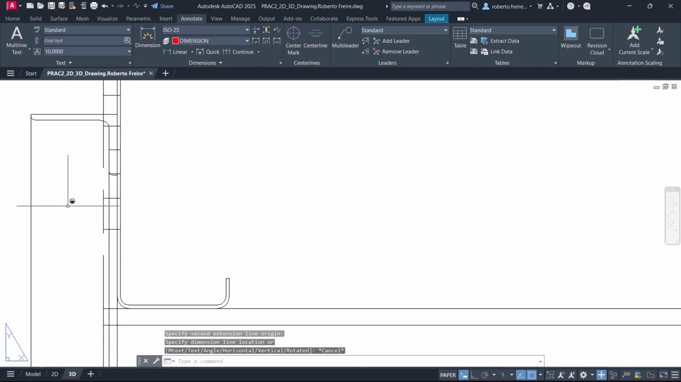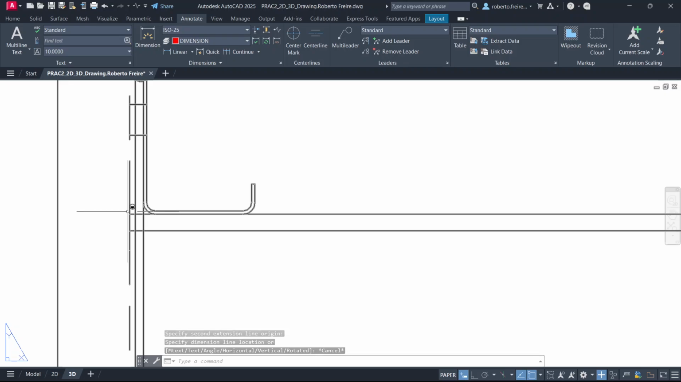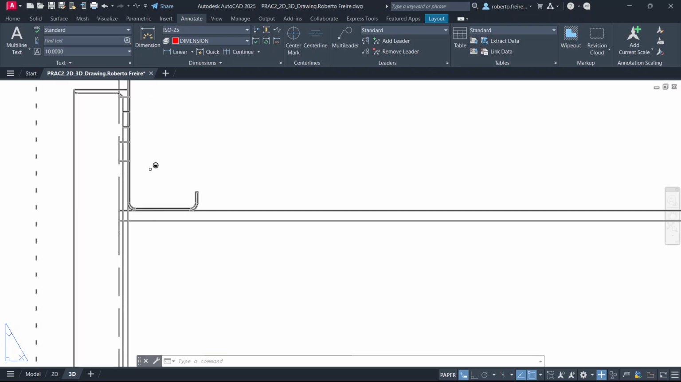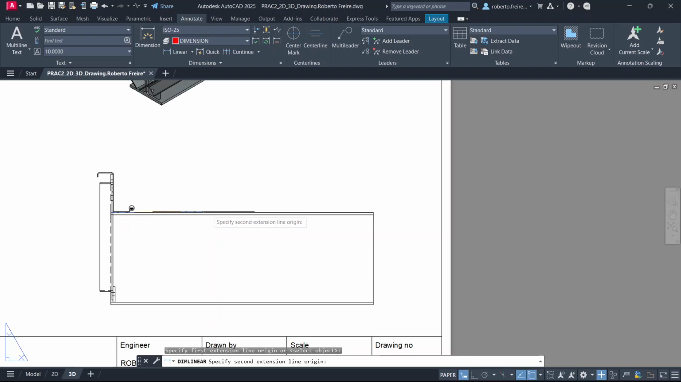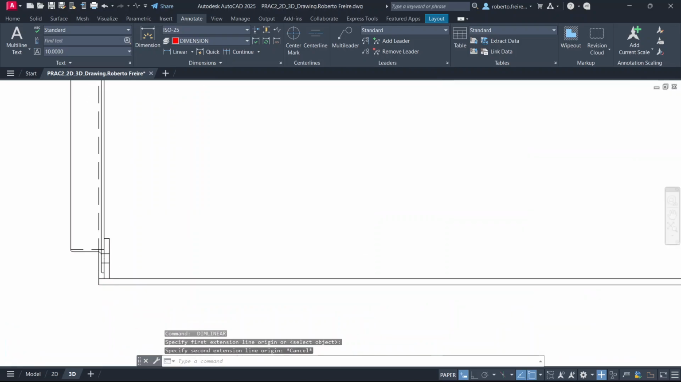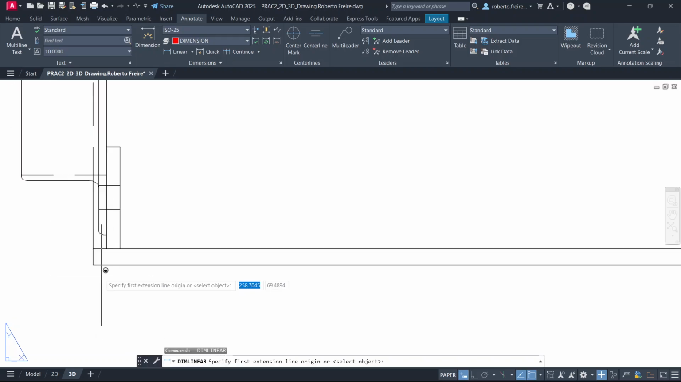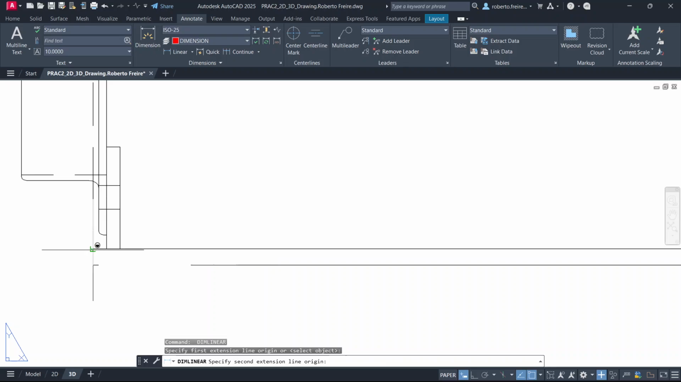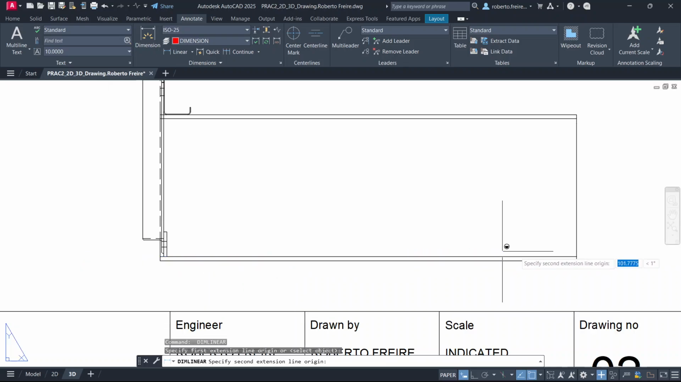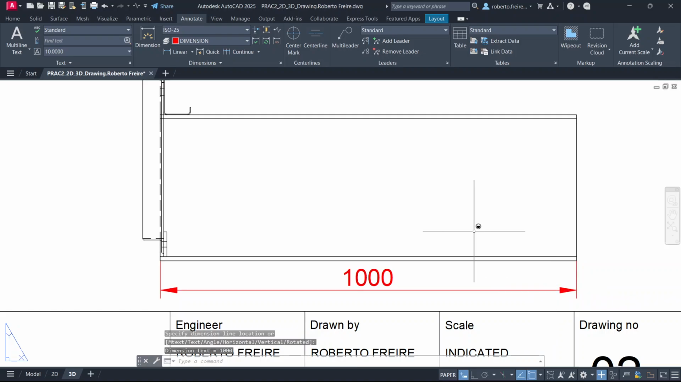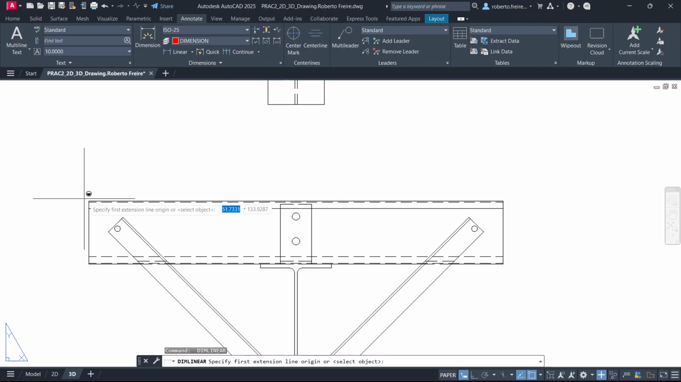Actually, let me take the correct one because this one must be here because I have the click there. So dimension, this one to that one. Let me check the bottom. Just make sure this is the correct. So I have this one here, this one with that one. Oh, it's giving me yes 1,000. And same thing for the purlin.